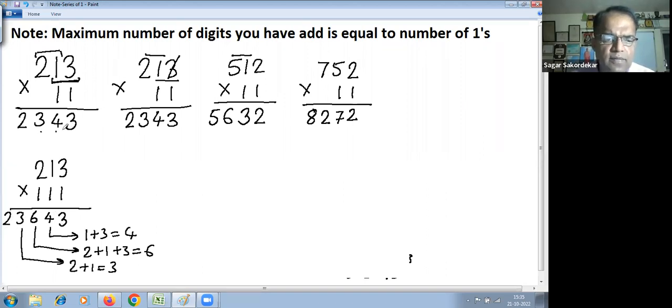Here it is 4 digit. Here you are not adding all 3 because there are only 2 ones. Here there are 3 ones, so you have to add all 3. That is what the note says here. The maximum number of digits you have to add is equal to the number of ones. Because there are 2 ones here, the maximum we are adding is 2 digits. Because there are 3 ones here, we are adding maximum up to 3 digits.